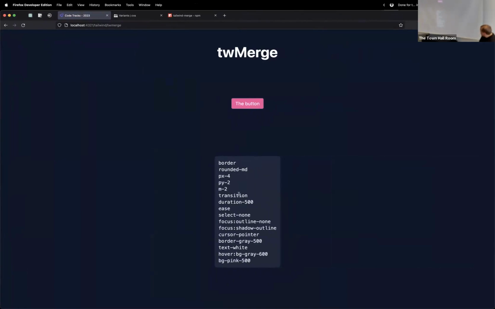But if we look at the style list here, we don't have the gray background anymore. It was right here before. Now it's only the pink one. So Tailwind merge basically knows, oh, you're setting the background color. And then after, you're setting the background color again, so I need to remove the former background color.